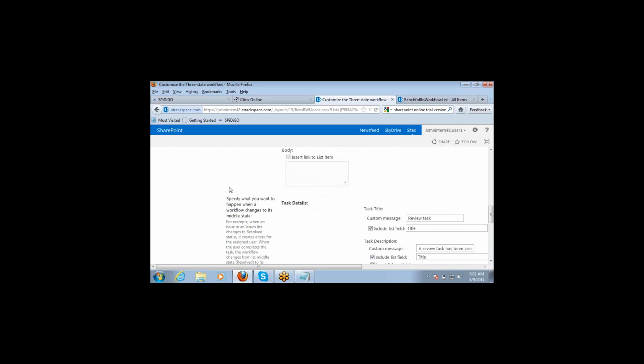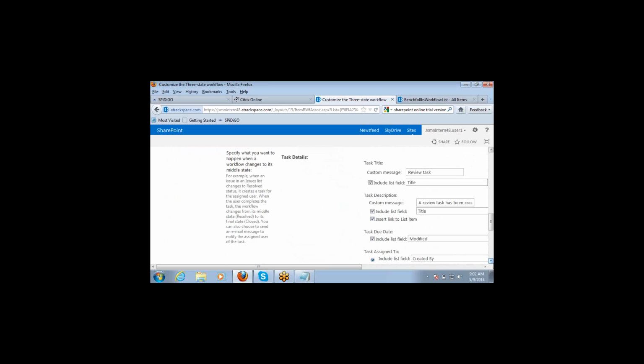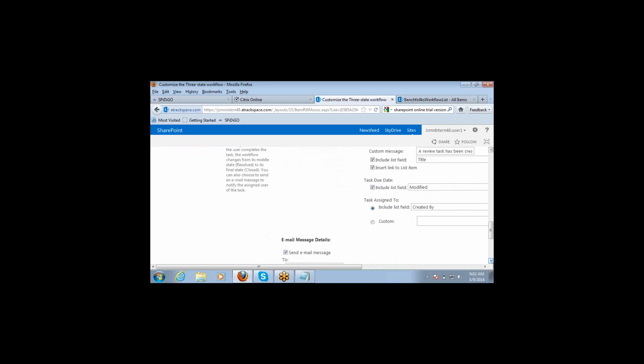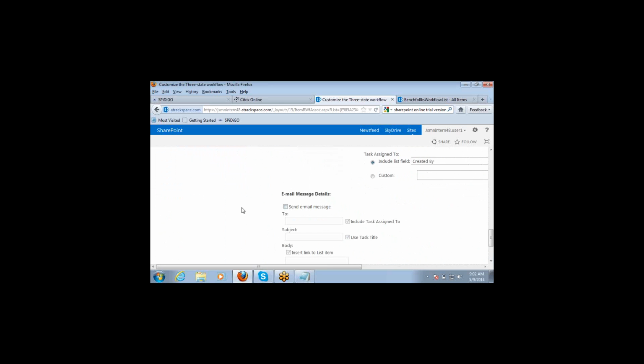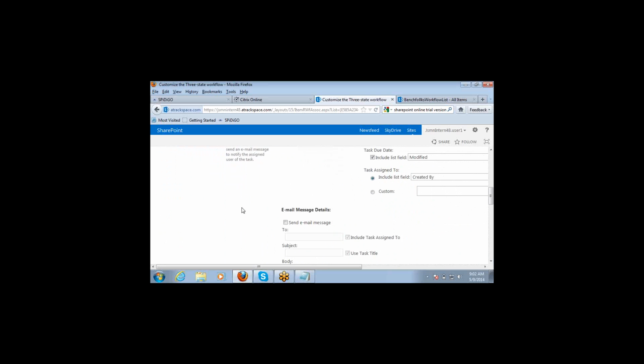So these two things are customization, and they have similar options. One is task details and the other one is email notification. So we'll turn off this email notification because we do not have any email ID for this particular ID which we are using to log in.